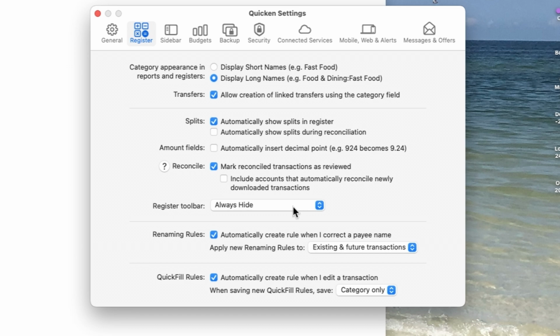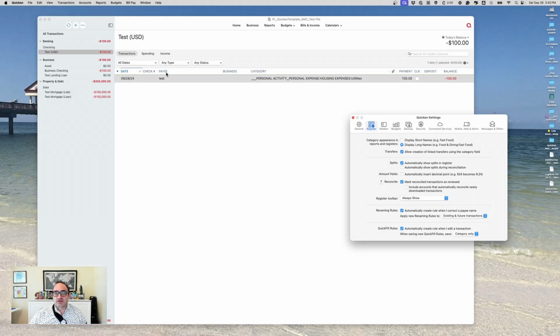Register toolbar. So let's see. The register toolbar we always want to show. I believe that's this guy right here.